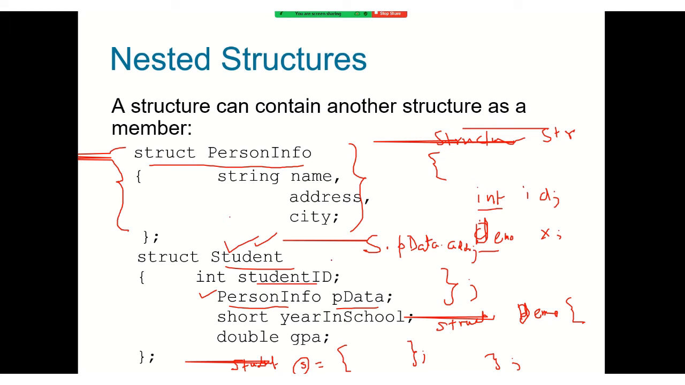So you have to travel 3 levels here. That's why it is called nested structure. So you have to call the student. I mean, here it is instantiated or defined. Then s dot p data. That means you are getting hold of this personal info structure. I mean, this variable, and this is a total structure. You cannot print it. So you have to do another dot to access the address.